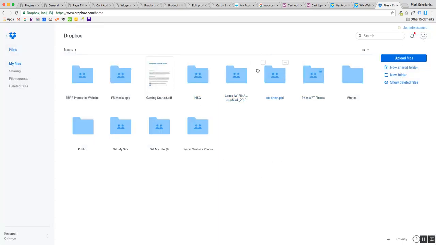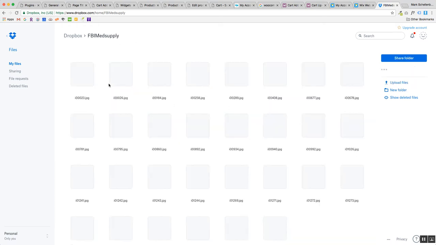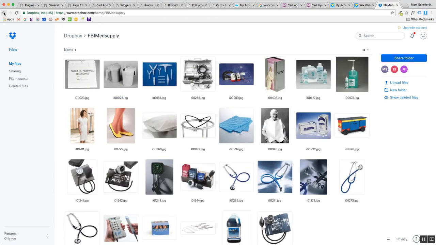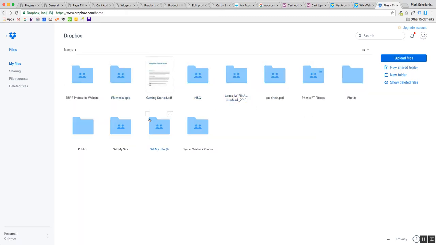So the same process is done with an entire folder. So if you have an entire folder that you want to share with somebody, let's say, for example, this FBI medical supplies folder, there's a bunch of pictures and documents and stuff in this one, but I don't want to create an individual link for each photo. So what I'll do is I'll create a single link that will link to everything within that folder.